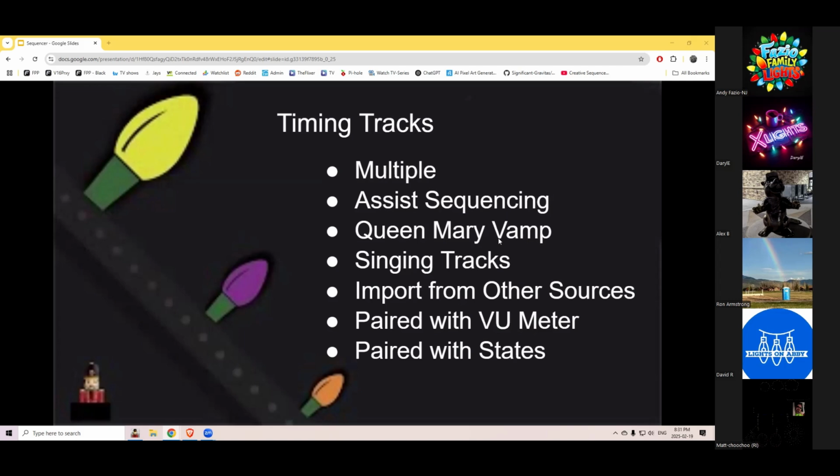Singing tracks, those are very important on the timing tracks. Those are what makes the mouth movements and such on singing bulbs and singing props. We'll leave that as a different Wednesday night session on how to do that. Importing from other sources, I showed you a right-click option to do that.